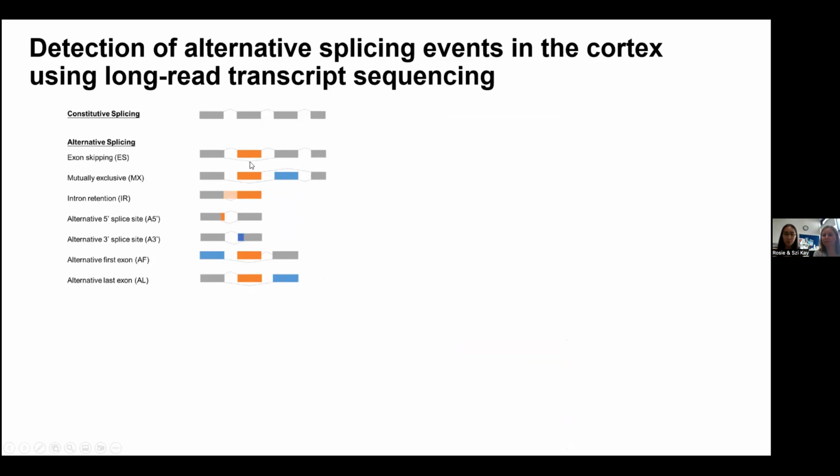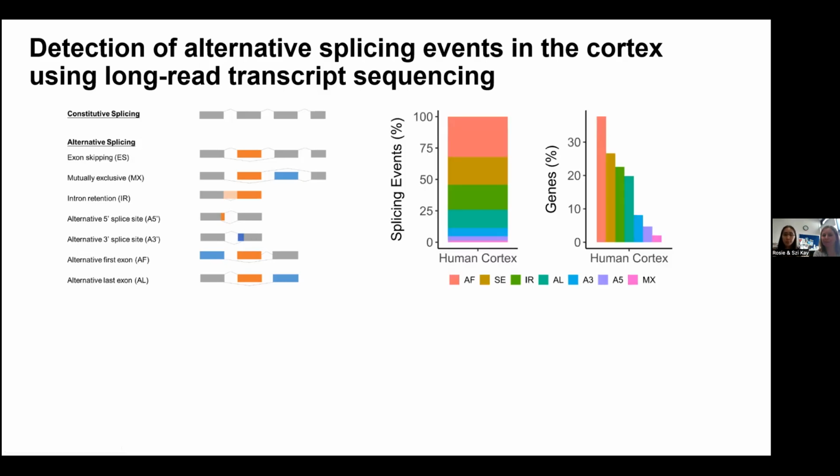In this case, the orange is removed. You can have mutually exclusive exons, but it's either one or the other. You can have an intron retention, where the intron is kept. You can have alternative 5' and 3' splice sites, where you can have different first and last exons.